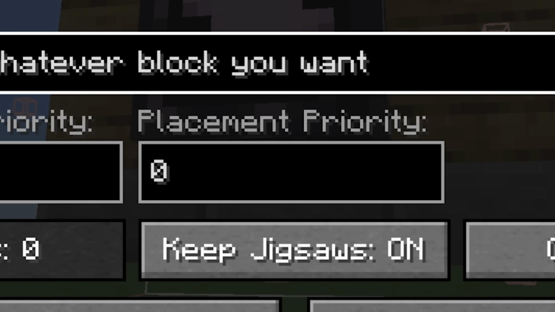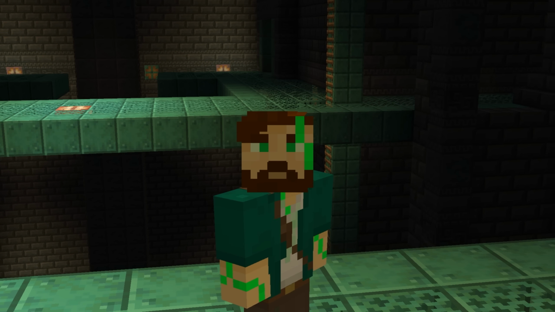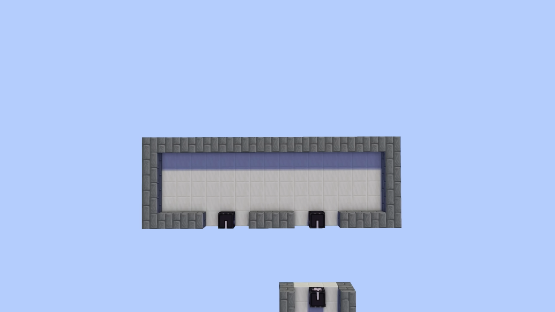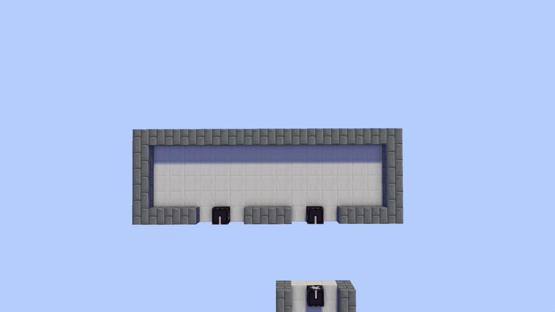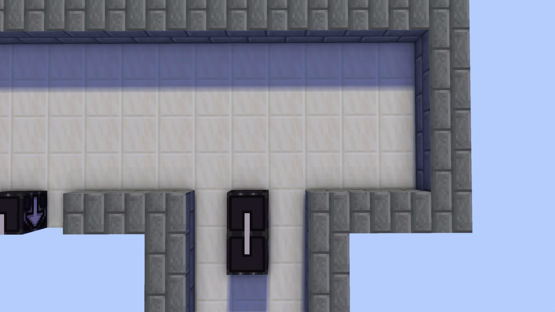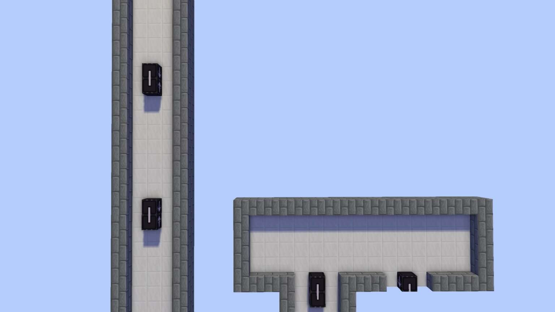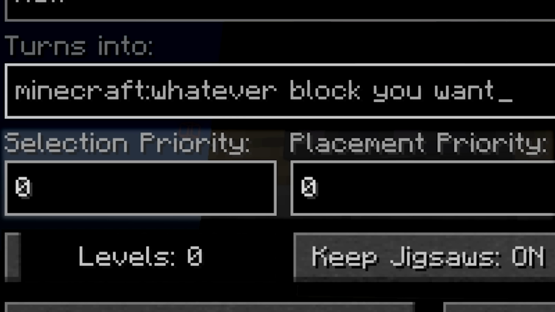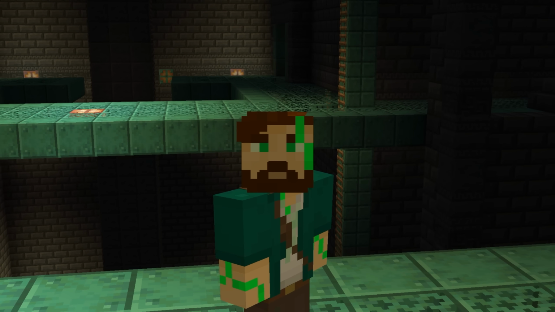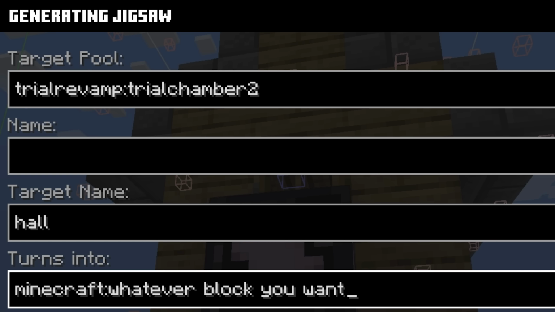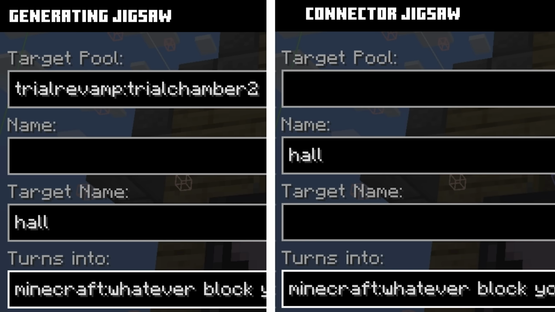The placement priority is used to prioritize which connector jigsaws get used. The use case for this is a bit complicated, but for example, let's say you're trying to spawn a template with 2 valid connector jigsaws. The game will prioritize using the one with the higher placement priority. However, if the new template doesn't fit from the position of the prioritized connector jigsaw without overlapping another part of the structure, it will then check the lower priority connector jigsaw to see if it fits from there. And again, neither of those are something beginners should worry about, so if you're trying to learn how to do this for the first time, just pretend like those fields don't exist. So before we move on, to summarize, your generating jigsaws should have a target pool and a target name, and your connector jigsaws should just have a name.